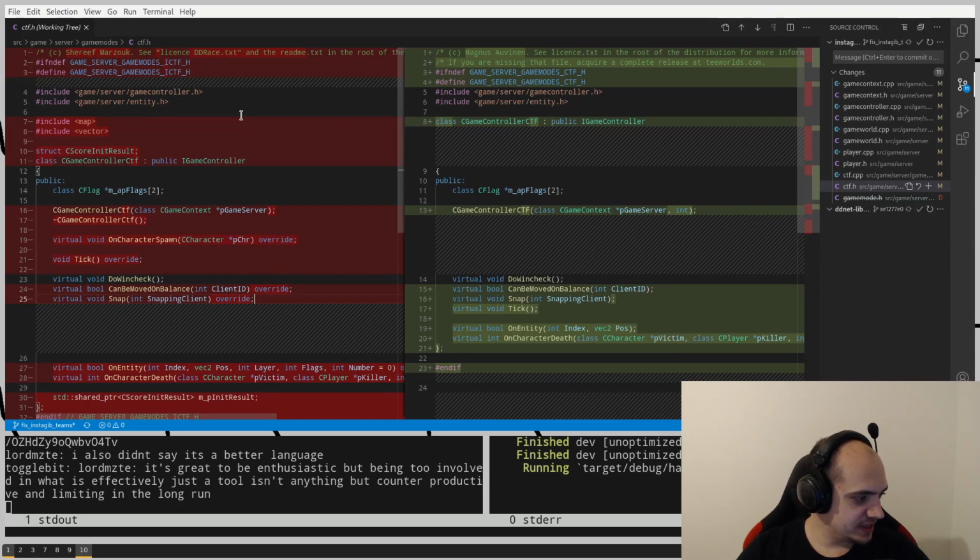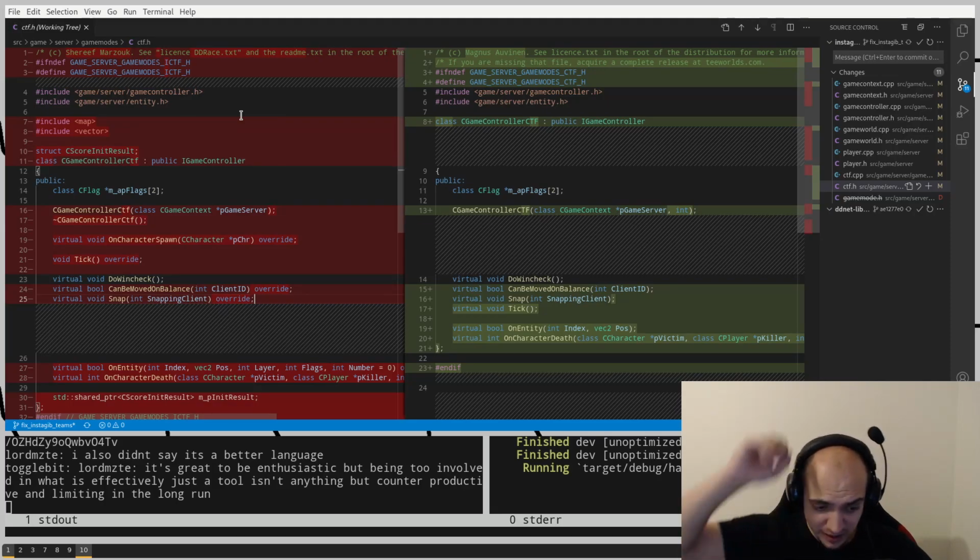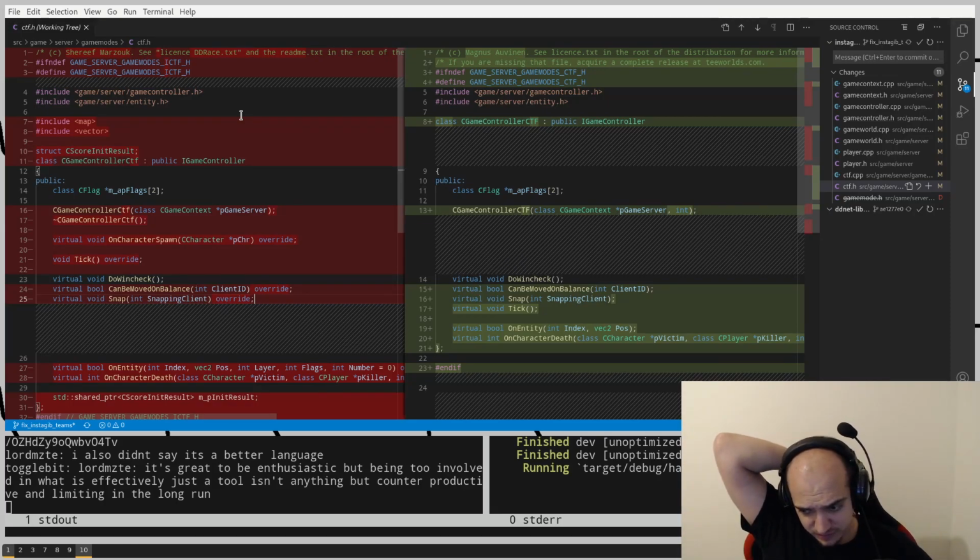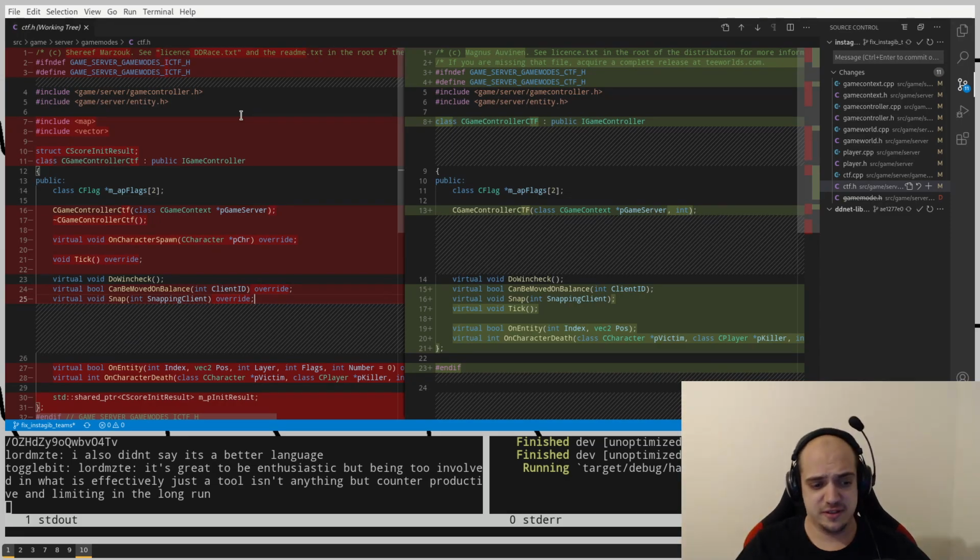It's great to be enthusiastic, but being too involved in what is effectively just a tool isn't anything but counterproductive and limiting in the long run. I mean, I kind of agree with that. First of all, context matters. That's the most important part. It doesn't matter how cool the technology is, if you have a billion lines of old C code, you're not gonna replace it. Period. That's just how it is.